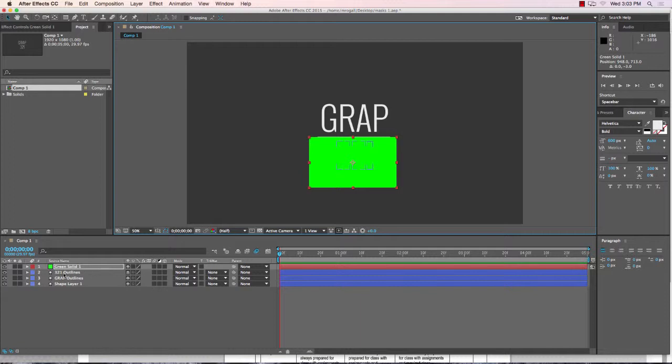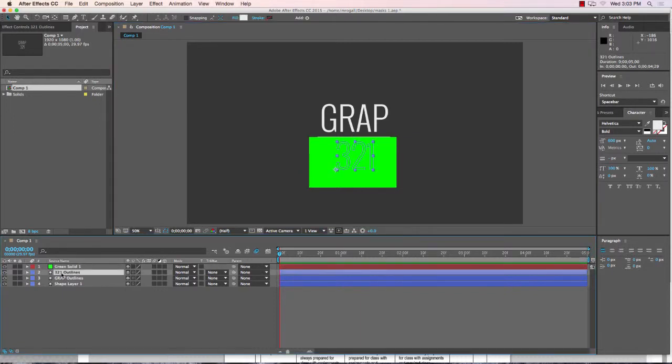So what I need to do now is tell the layer that the words are on, the layer that shapes the words, that I want to use this solid layer as my mask, basically. So go ahead and click on your 321 outlines layer. And for this, I'm going to use the track matte. The track matte is right here.